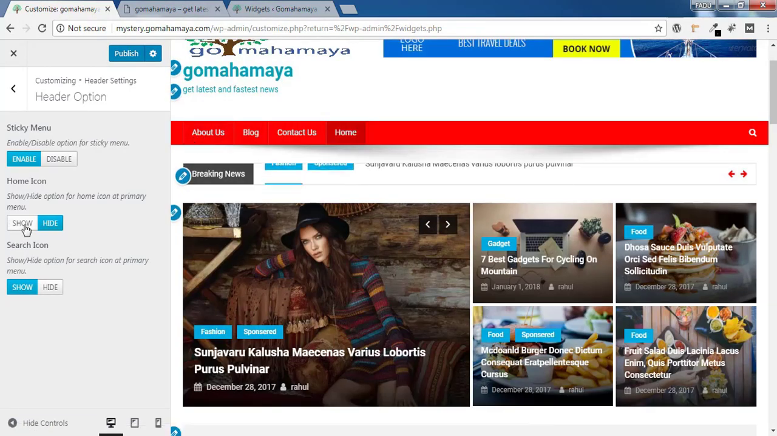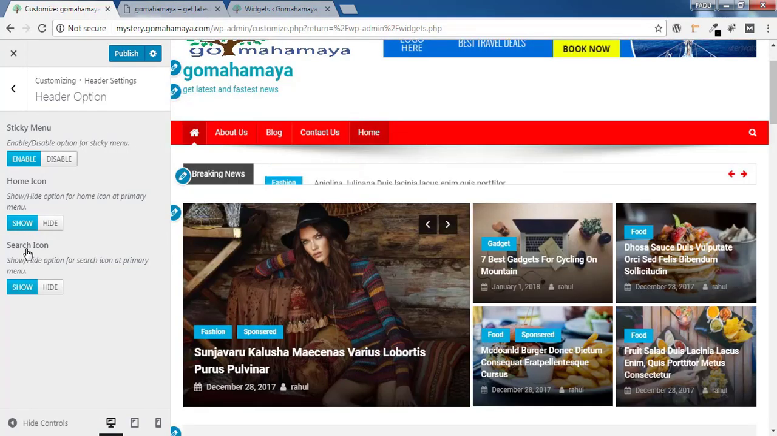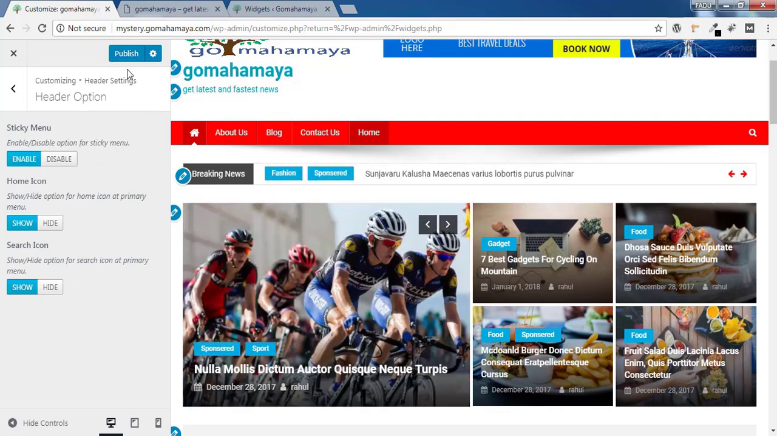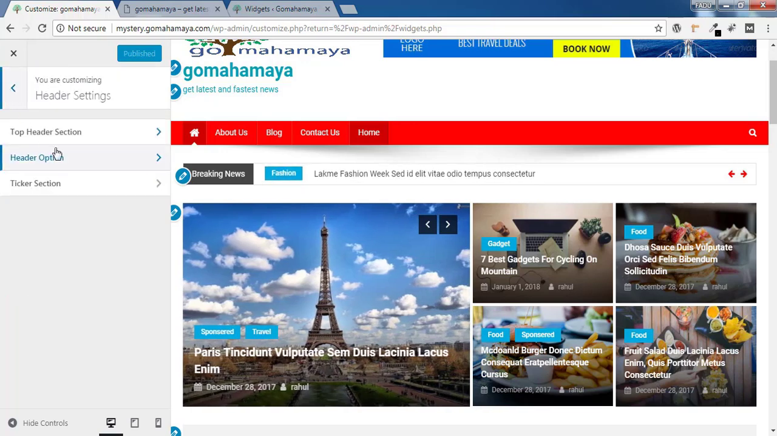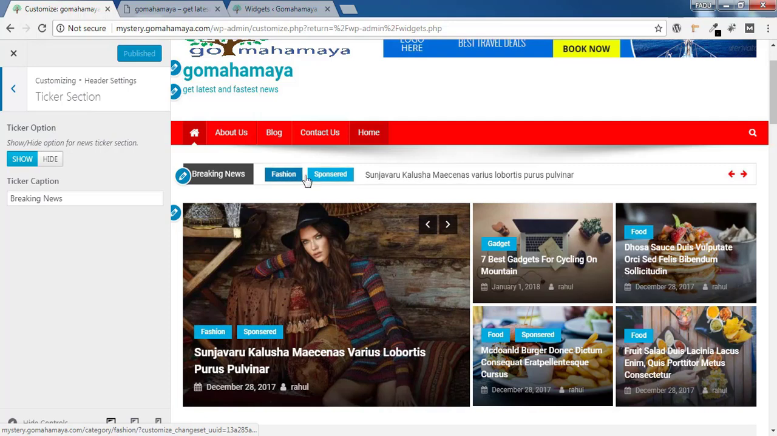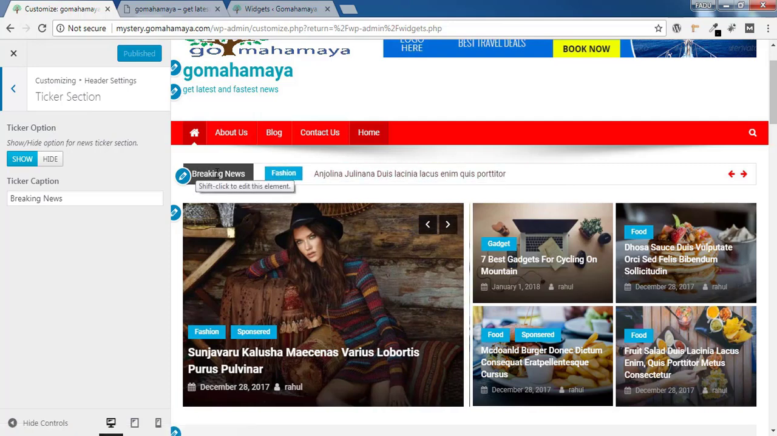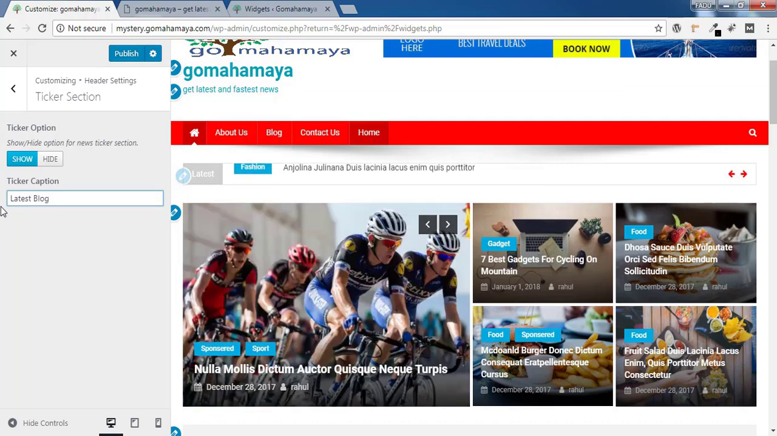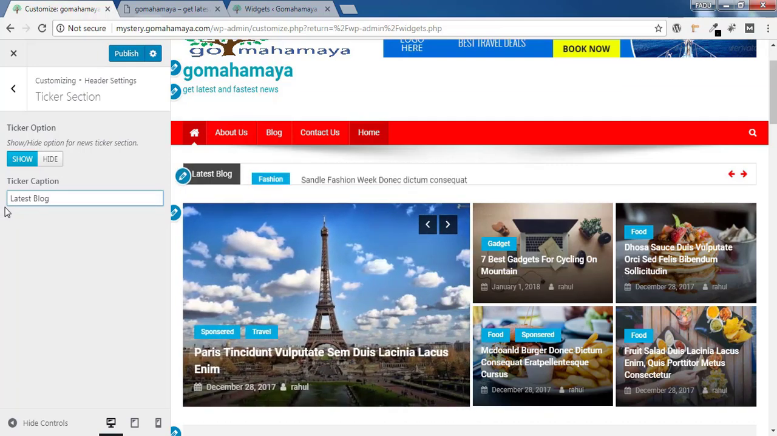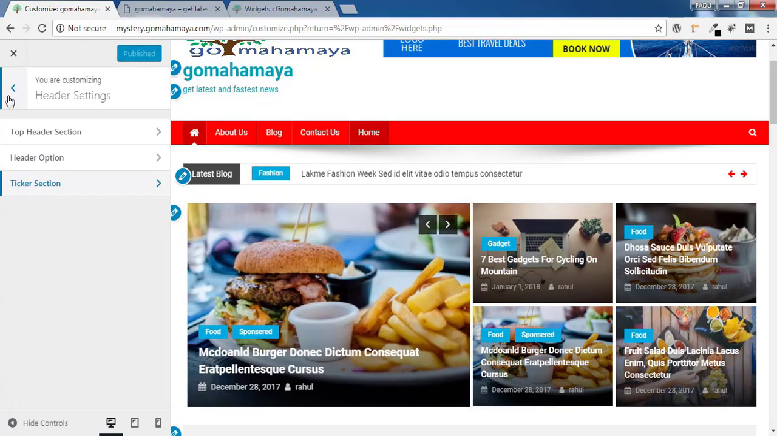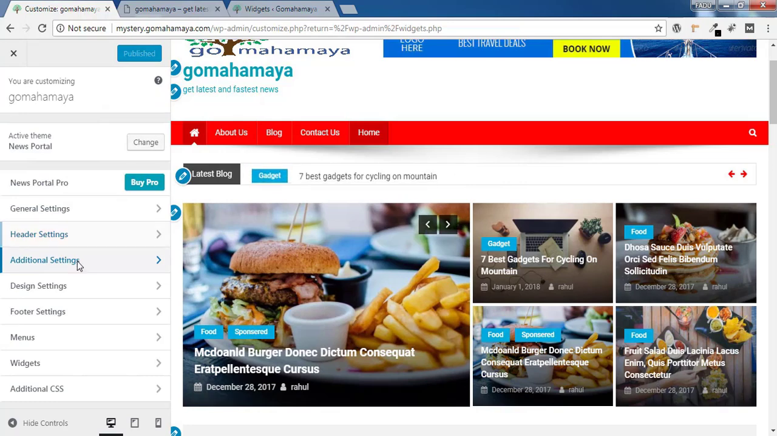So I want to see that. So click on show, and show or hide search icon. There's a search icon in this area, so it's all up to you. You can show or hide that. If you have made any changes, click on publish and go back. And next you find ticket section. Ticket section is the latest ticket section which will be appearing here. It says breaking news. You make it latest blog, or if you're running a news website, you can write latest news. And click on publish, and go back and click on additional settings.